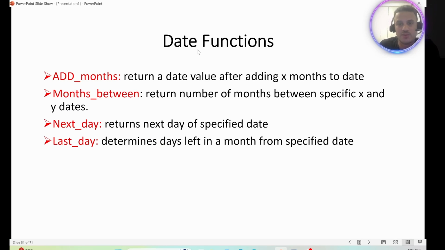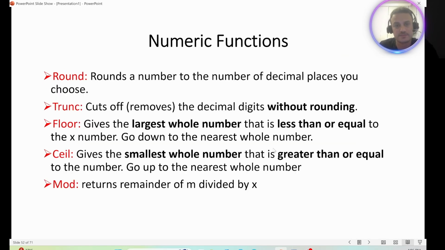In the previous lecture we talked about the single functions. We covered the character and the conversion functions, and in today's lecture we'll continue. We have the date functions. ADD_MONTHS returns a date value after adding X months to a date. MONTHS_BETWEEN returns the number of months between two specific dates X and Y. NEXT_DAY returns the next date of a specific day, and LAST_DAY determines the last day of the month from a specific date. We also have numeric functions.